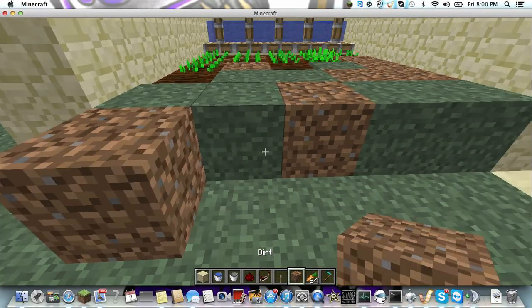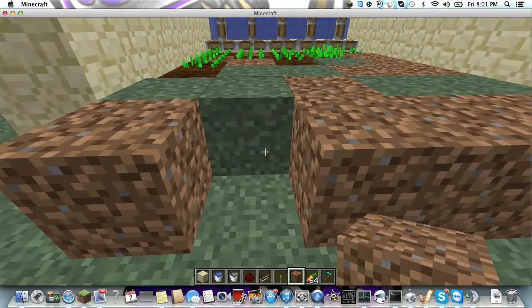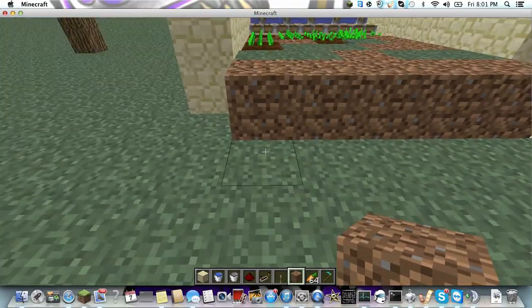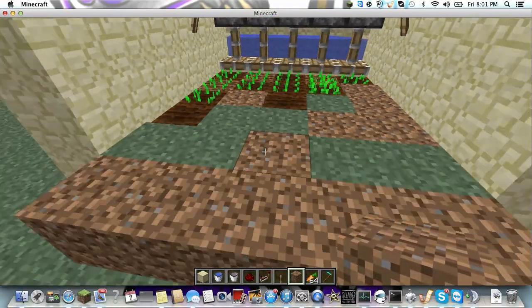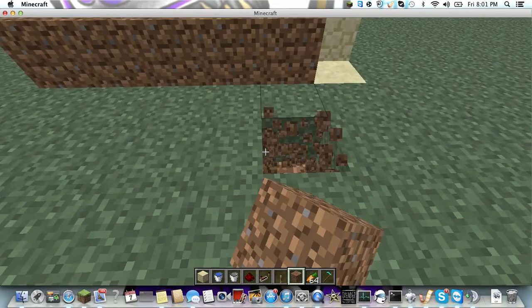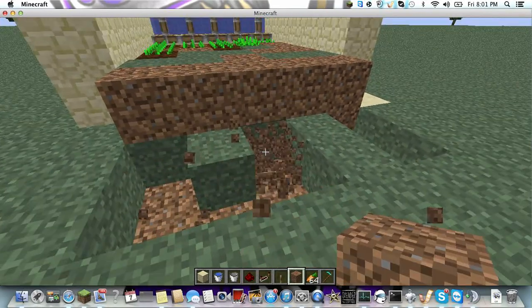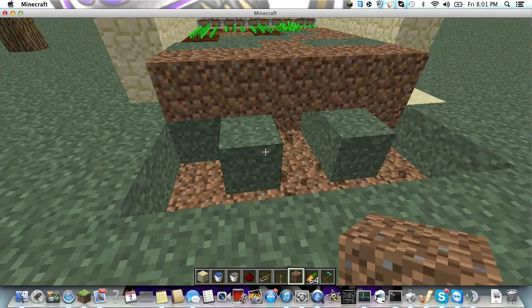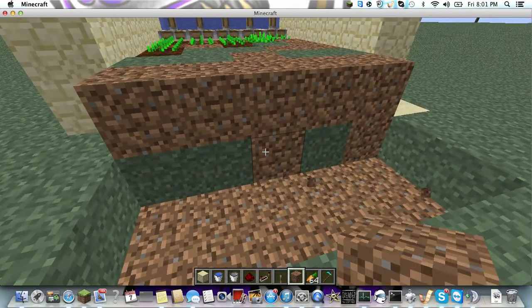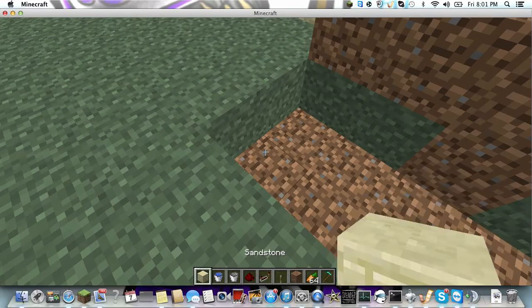If you want to, you can make this a little bit longer. And then if this is a certain amount of blocks, you can make a little collection zone and put up some buckets and stuff right there. But you really don't need to do that. I'll just show you guys just in case you do want to do that.